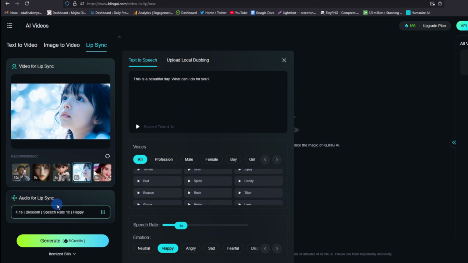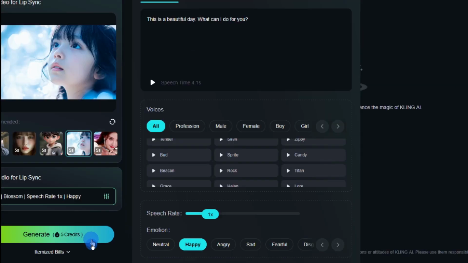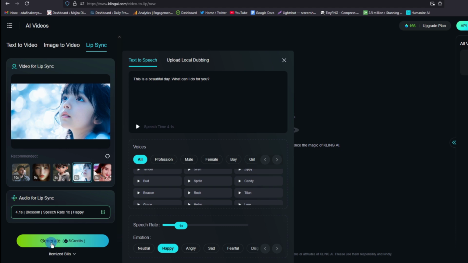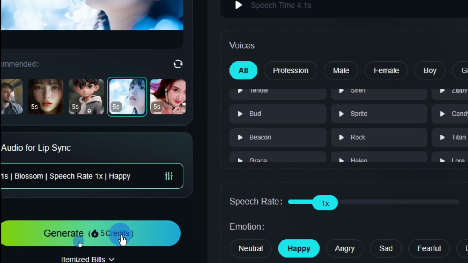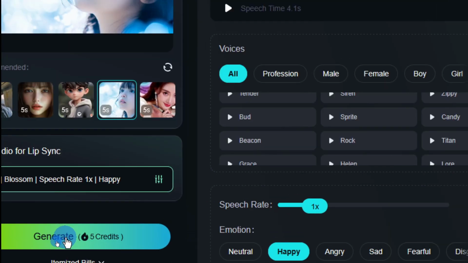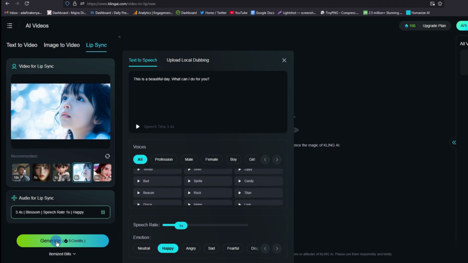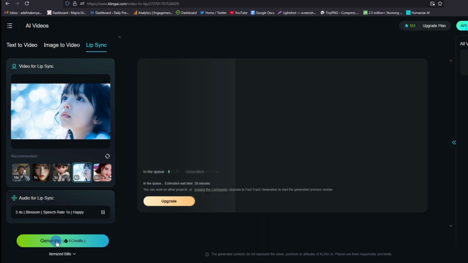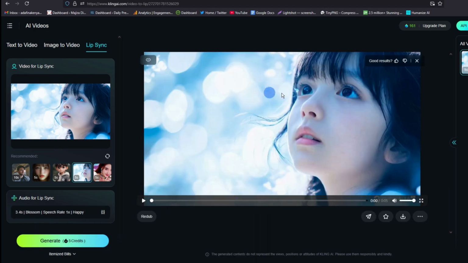Now the next thing we need to do is to go ahead and generate. To do so, use this generate function here, and 5 credits will be used from your balance. So hit generate. And the generation is done, and now let's listen in.